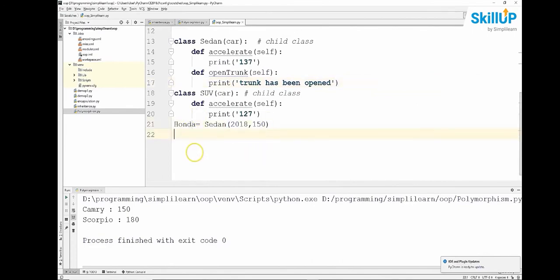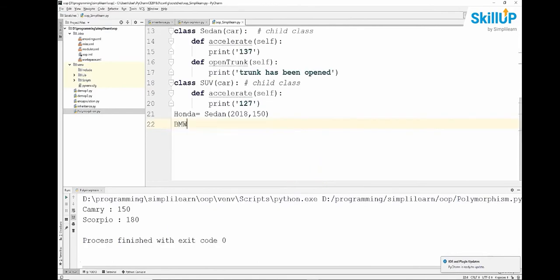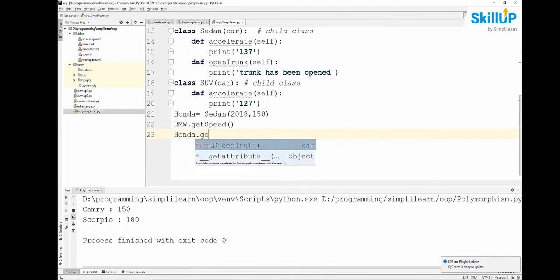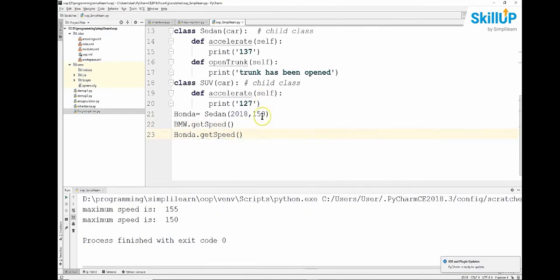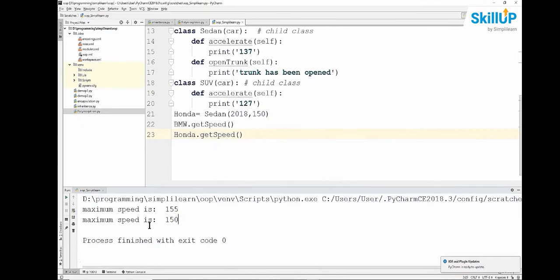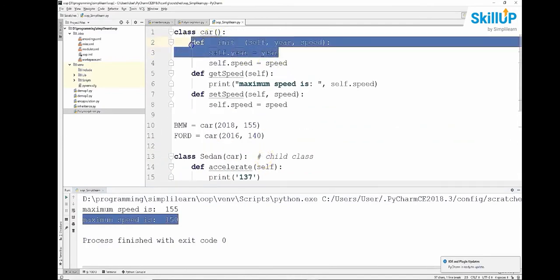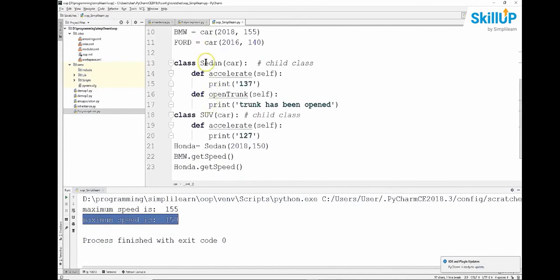So let's take a look and see what we got going here. I've created my Honda, and if you remember, up above we have our BMW, and I'll just do the BMW get speed, and then I want to do the Honda get speed. And when we run this, we can see our BMW is 155, and our maximum speed on our Honda is 150, because that's what we set. Now remember, this inherited it from car, so this init is now part of the sedan.